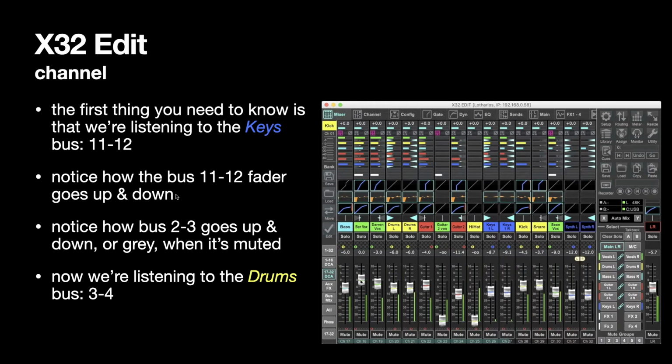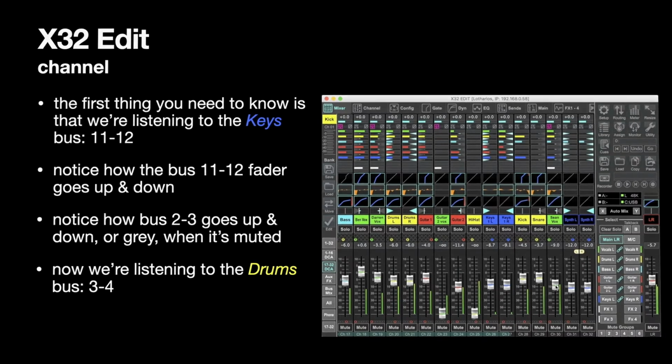And now we're listening to the main left-right, and we don't hear anything because we're listening to the drums bus. We're not listening to the main left-right, and all we're affecting by moving this is everything on the main left-right. We can see that we have to be listening to the correct bus and then editing the correct bus to affect what we're hearing in our headphones.